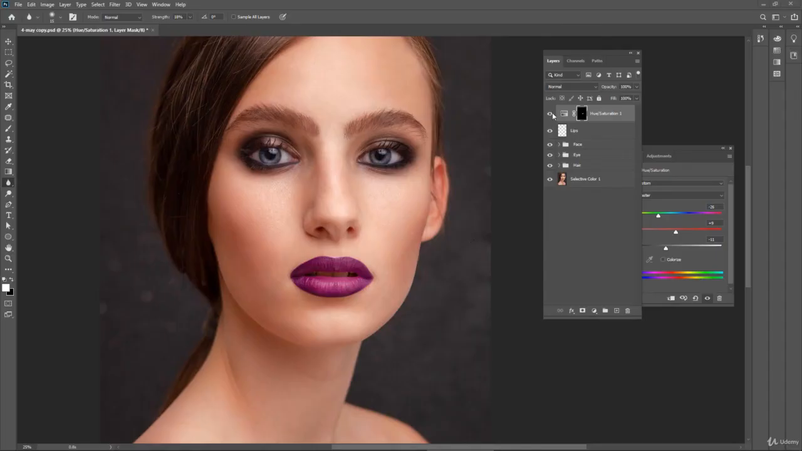So once again, let's have a look at the before and after at the lips. And of course, changing color is optional. It's a very little change, but it's adding that additional aesthetics to the portrait.